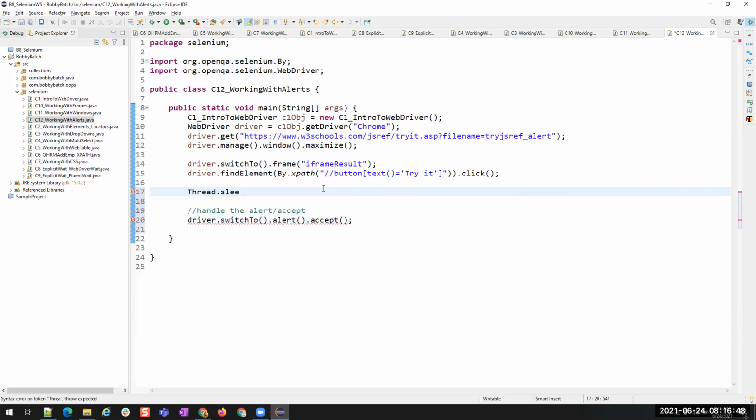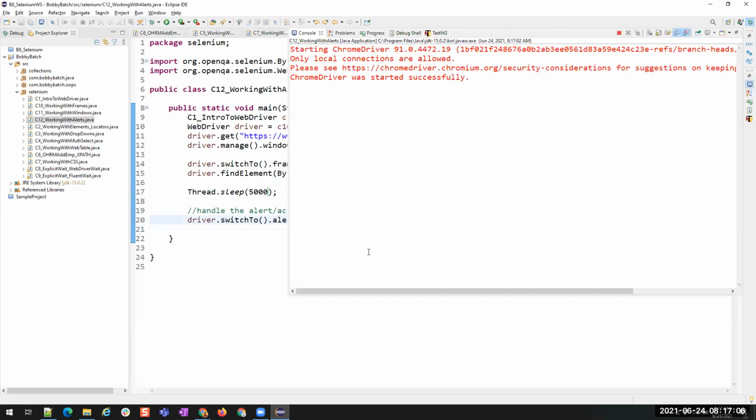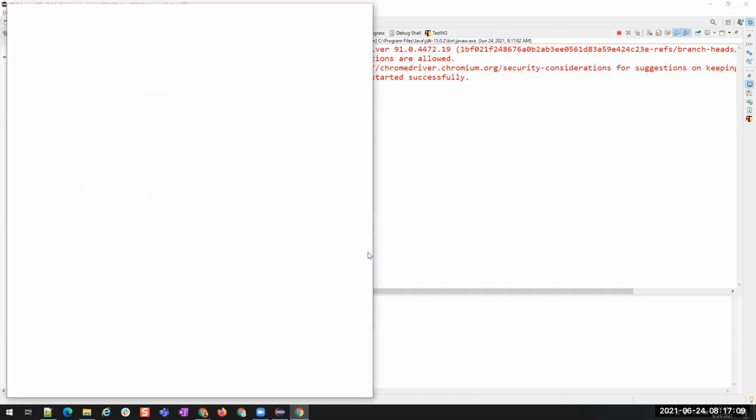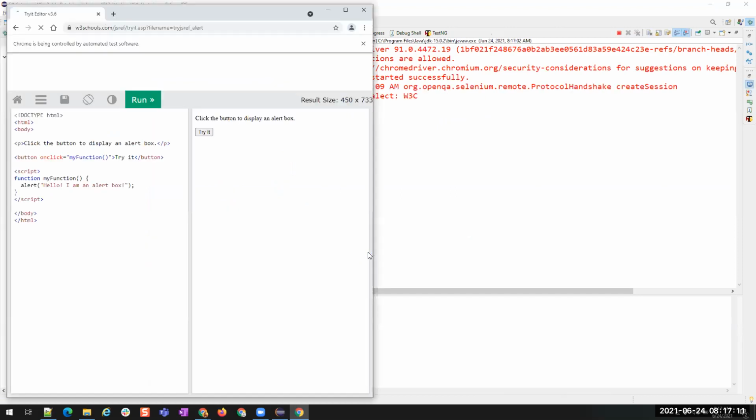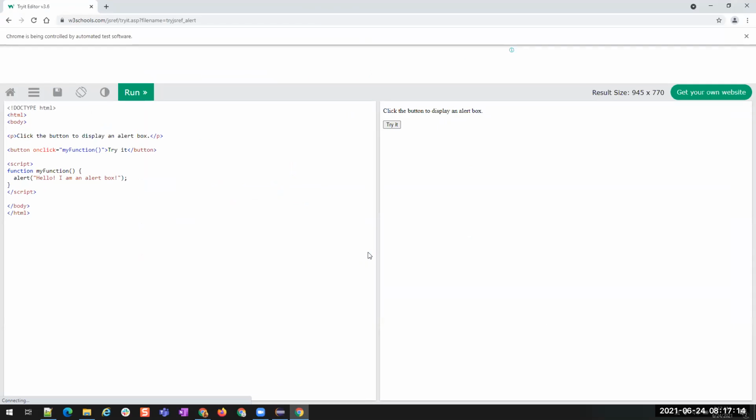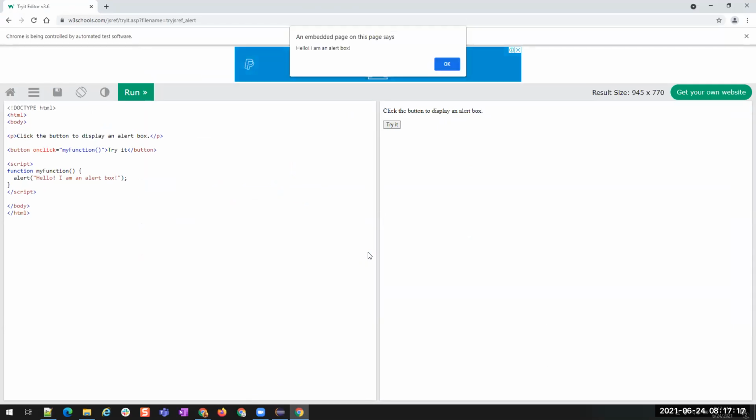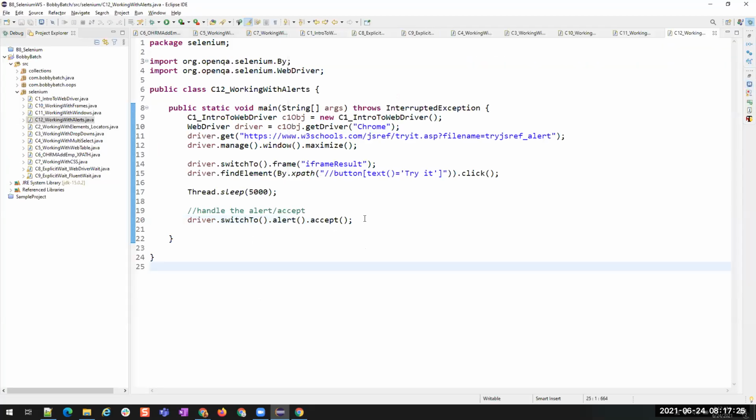So here, to show that the alert came and closed, I will be adding some delay. Time dot sleep, I'll give 5,000 milliseconds. Now let's see whether it is handling the alert or not. Alert is displayed. We will wait 5 seconds. Alert is closed. So understood how do we deal with these alerts?